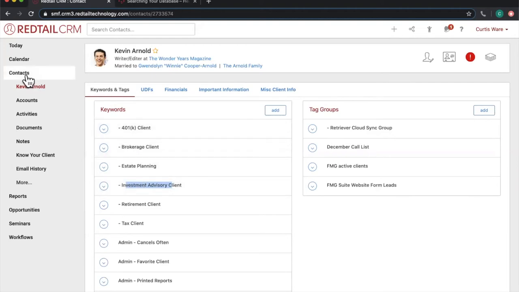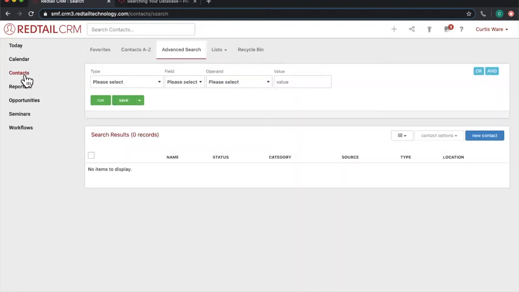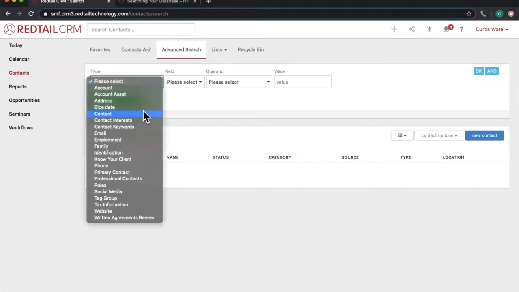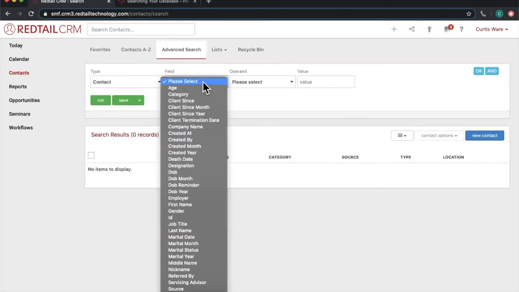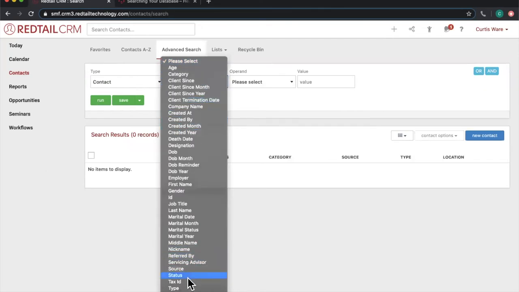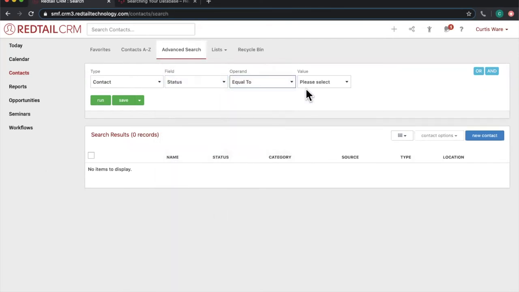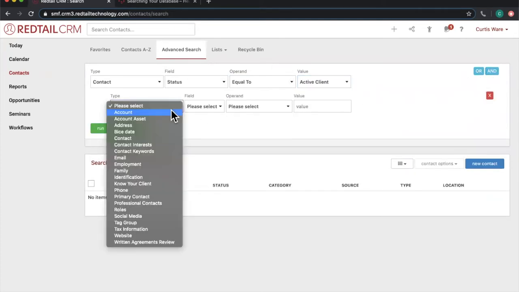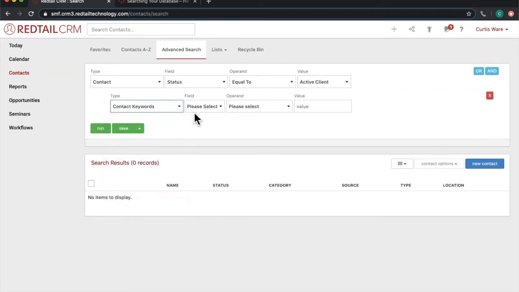So to do that, we're going to go back to contacts on the left-hand side. We're already on advanced search because of our preferences. And I'm going to start high level again by choosing contact status equal to active. After I do that, I'm going to hit "and" one more time. And this time, instead of looking for a field in the contact, I'm looking for a field in the keyword section. So I can choose contact keywords.